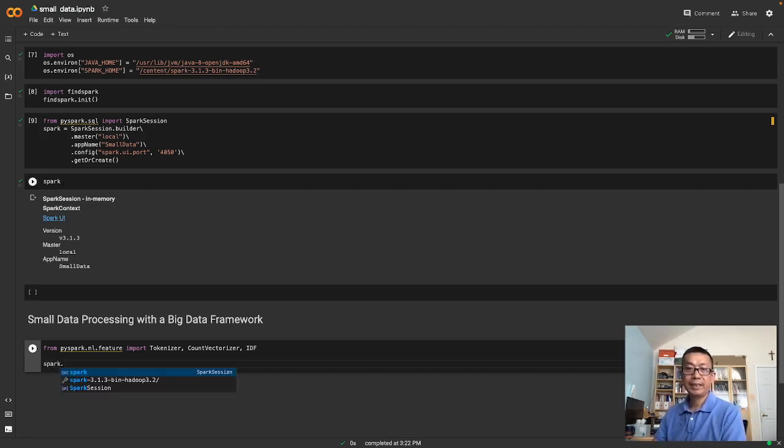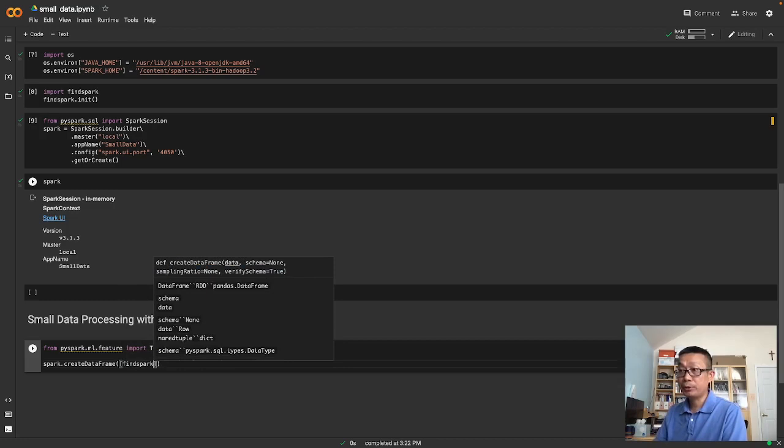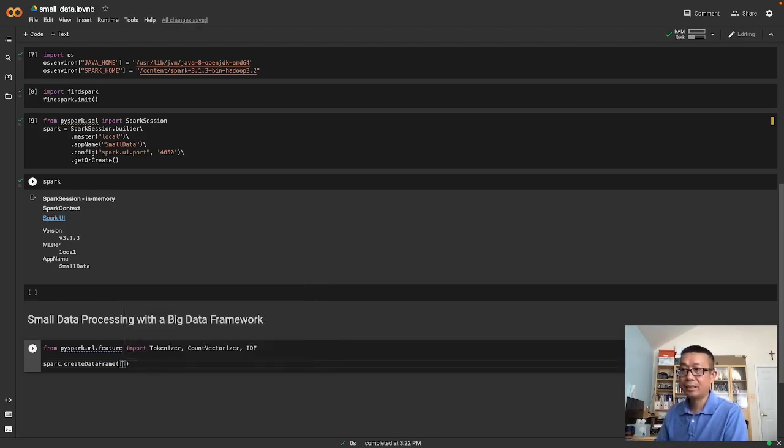Now, we already established a Spark connection, so we can start to call Spark. For now, just for the sake of demonstration, we are going to create a data frame within our code. Normally, if you are dealing with a large amount of data, you load the data from your infrastructure, from your distributed storage. But for now, let's put our data in the code.